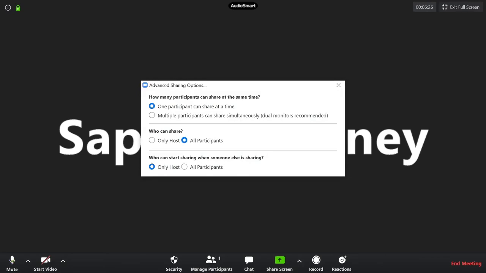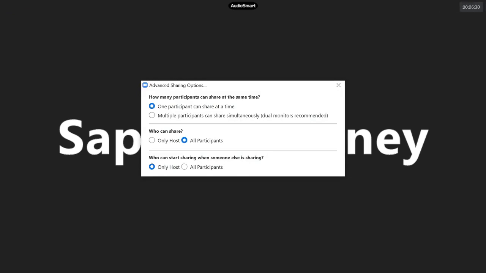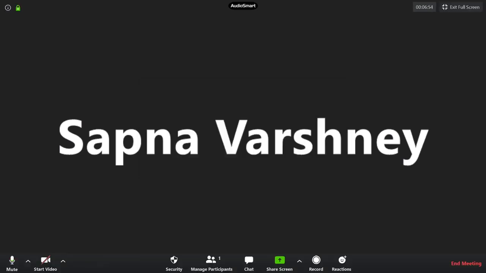Here you can select how many participants can share the screen at the same time. Similarly, who can share? Either only the host or all the participants. Similarly, who can start sharing when someone else is sharing? Only the host can share or all the participants can share. So you can select the various options as per your own requirement for the meeting. So this is all about sharing a screen.